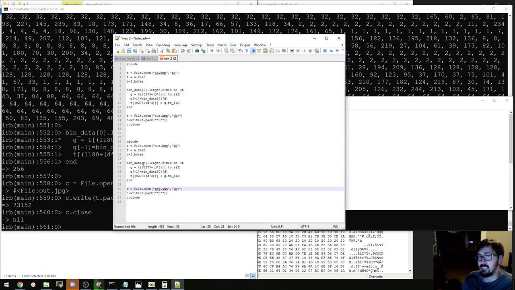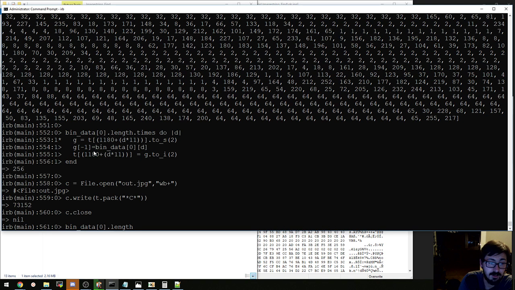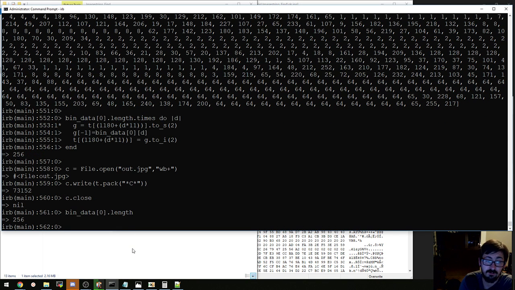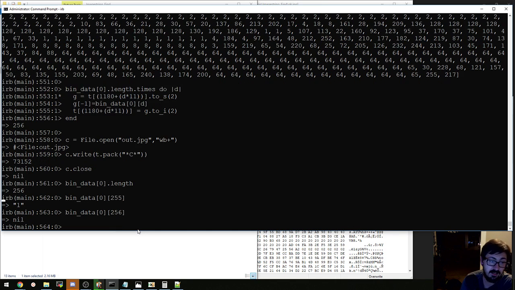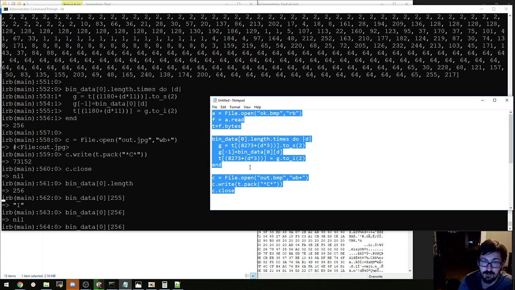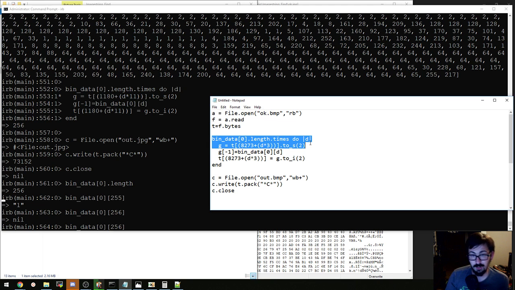So ideally we would put somewhere in there that length. Let me see what that length is. We're going to cheat for now, and then we'll come back around to that. 256. How fitting. And 255 should be our last character. Yeah. So 256 times. And we're just going to use that same loop because we know it already.